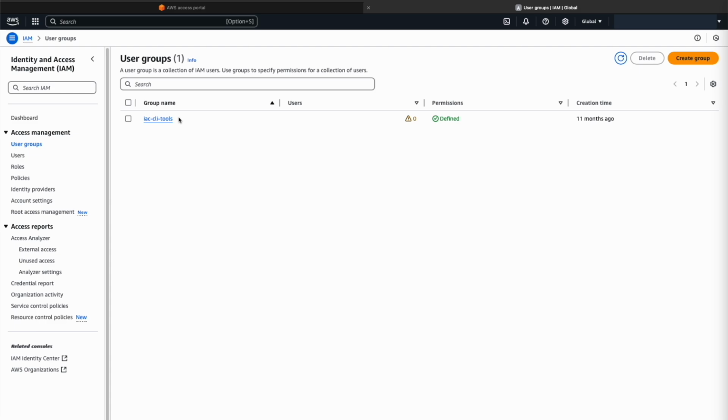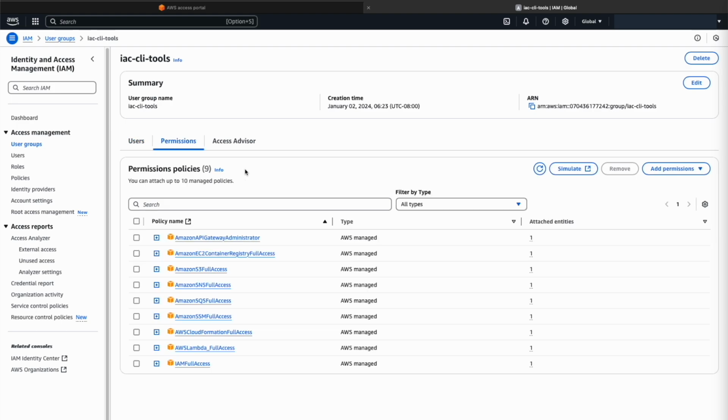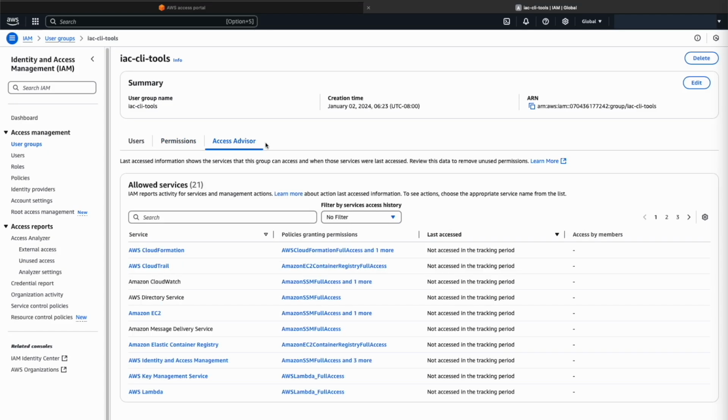We can use user groups to give us access to the AWS console or through programmatic access for CLI tools. Here we have a user that allows us to do any deployments via the AWS CLI in a terminal. Currently, there are no users assigned to this group. If we do assign users to this group, they will have these permissions. The Access Advisor will tell us what permissions are actually being used.